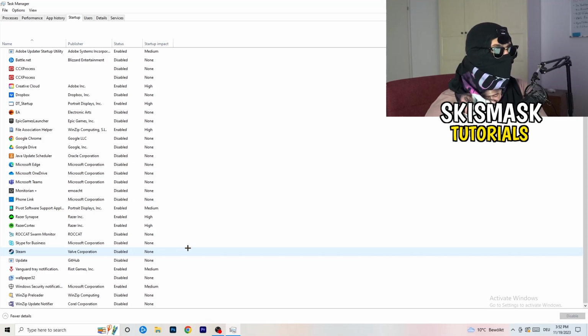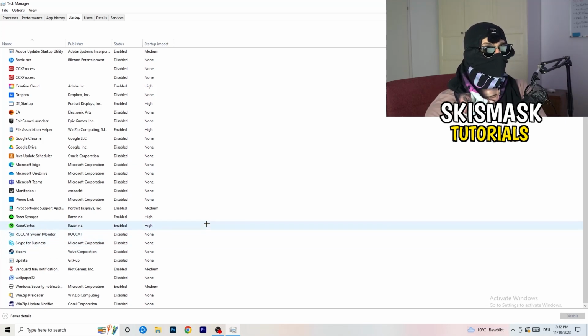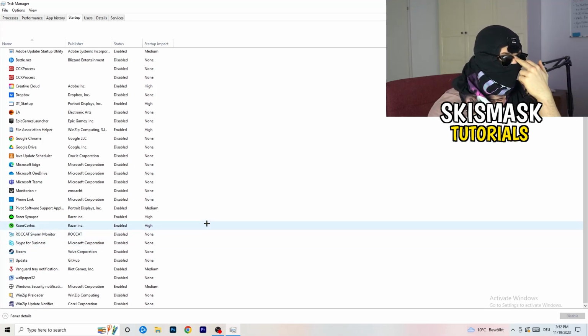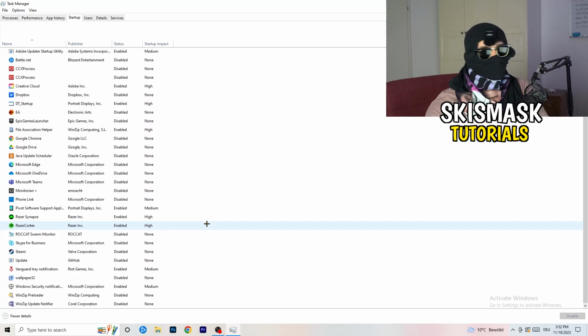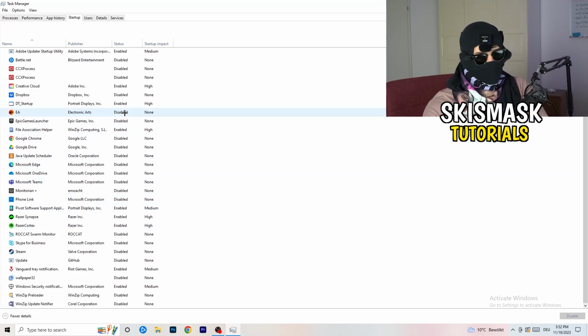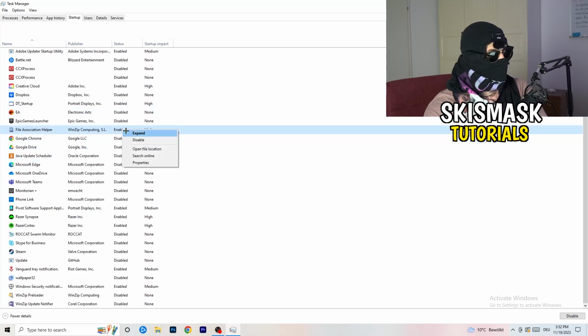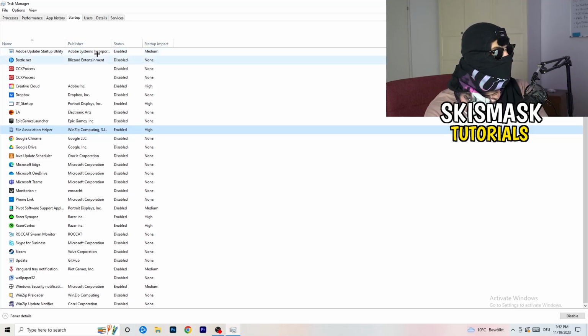So what I want you to do is going to be to disable every single program which you're not wanting to start in the background when you start your PC. So basically everything besides Windows things or Apple things. So you're gonna right click something which is enabled, and you're gonna disable it simply like that. Next thing you want to do is gonna be to click into processes.